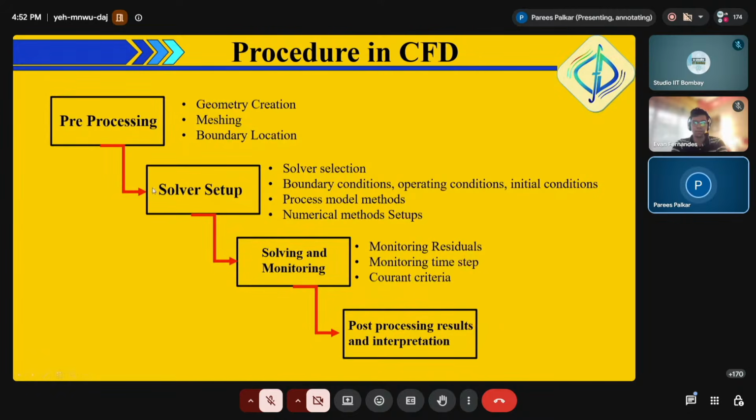Then we have to do the solver setup, that we have to select an appropriate solver for our case. Then we have to apply the boundary conditions for the particular patches that we have defined in the boundaries. Then we have to set up some numerical methods, that how stable we want our schemes to be, pressure schemes, or how good a tolerance we want for our convergence. This all can be done in numerical method setup.